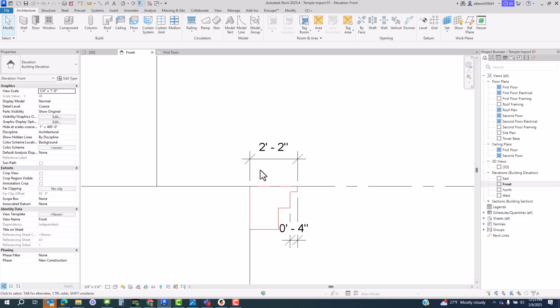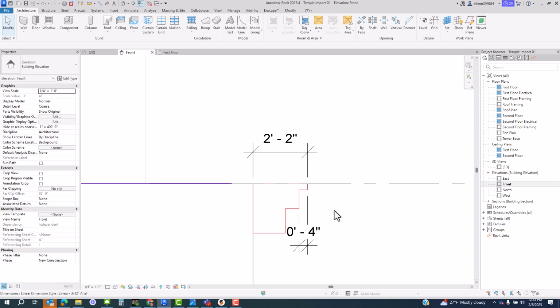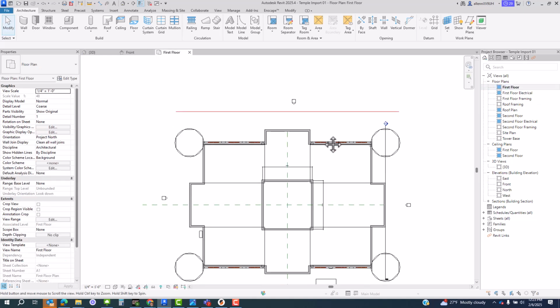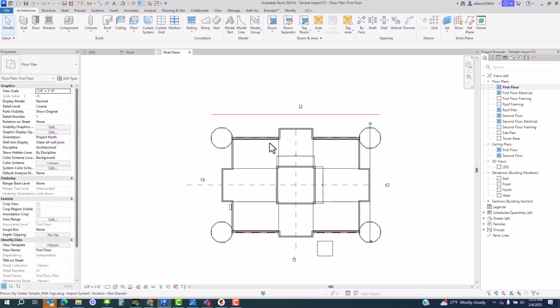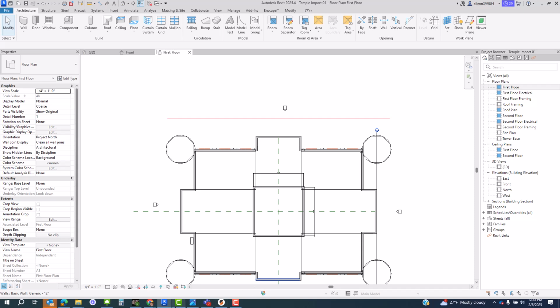You can see I've added some dimensions here. The whole piece is going to stick out 2 foot 2 inches, while the first little step only goes back 4 inches. Those are the numbers that I'm going to need. In addition to those numbers, let's go to the first floor and determine the length from one end of the building to the other. I've drawn a line here just to make it fast, 133 feet. Okay, let's go into 3D.